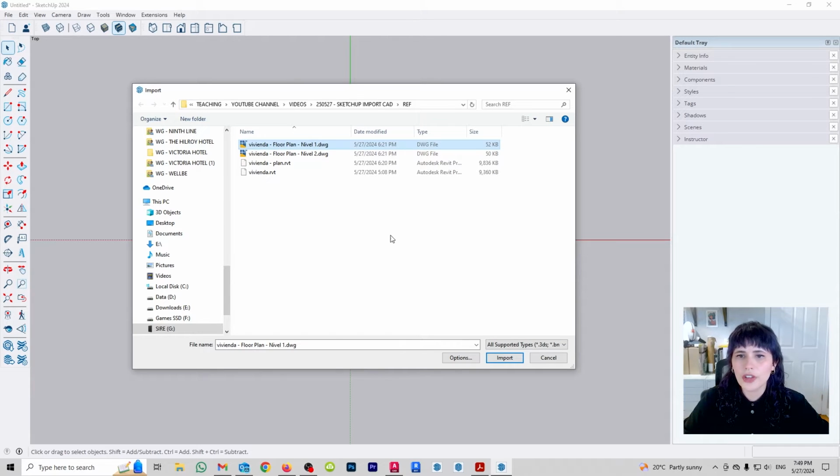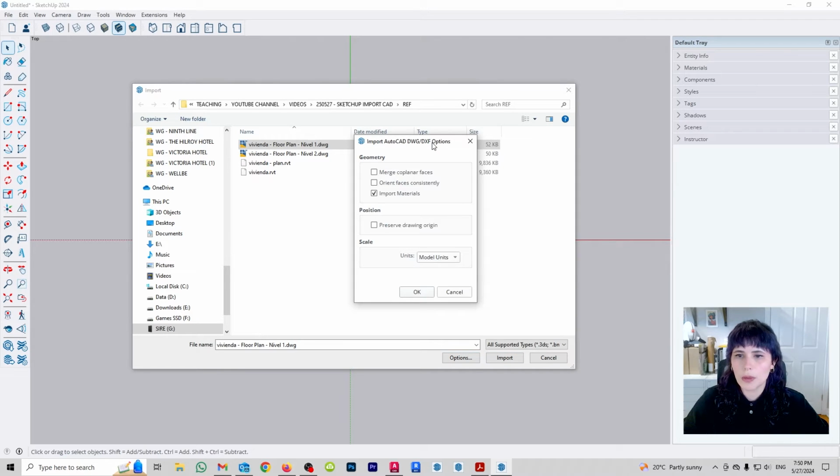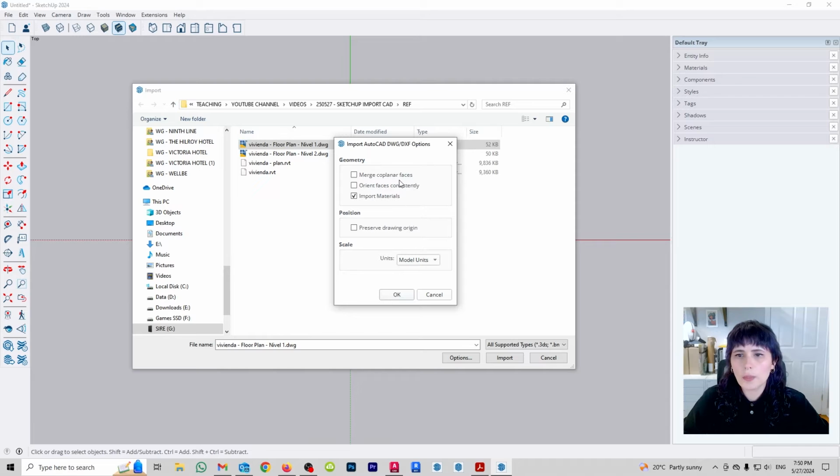Now, I'm going to select the file that I'm going to be importing. Before I hit the import button, I want to click these options here to highlight some important information. The options here for the import will vary depending on what format you're importing. You can see that this is the one specifically for AutoCAD. And the one thing that I want to highlight here is the scale.